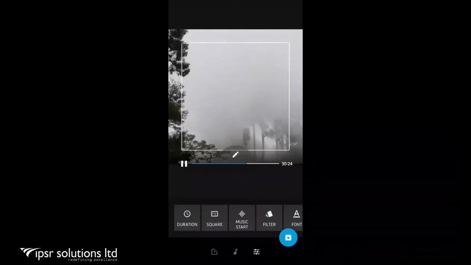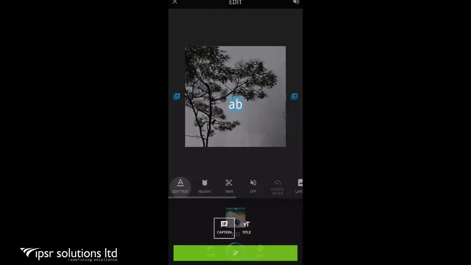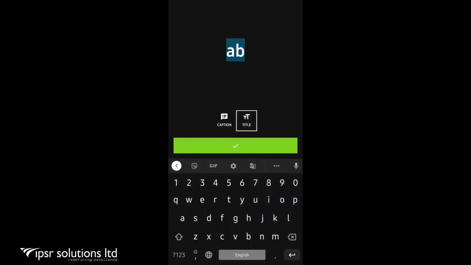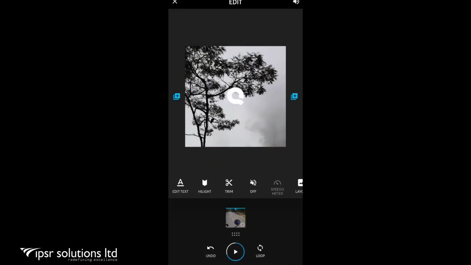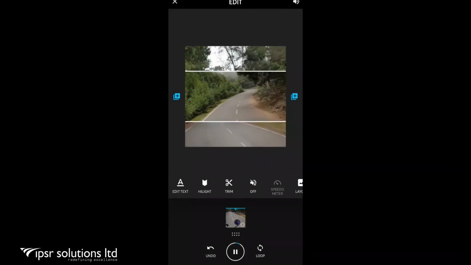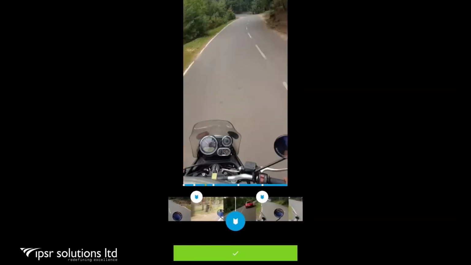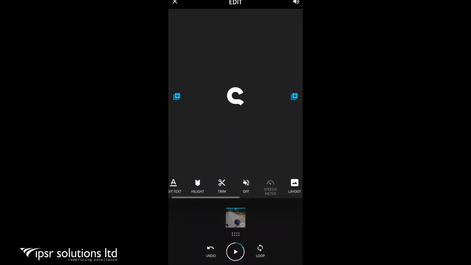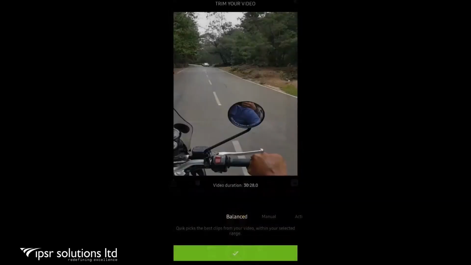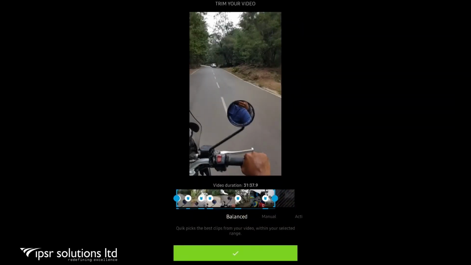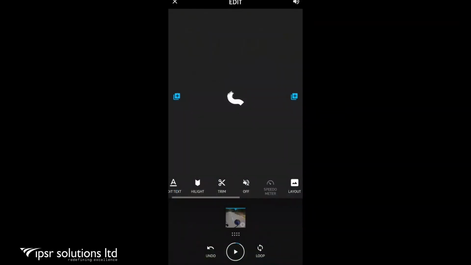After that, click on the pencil icon. There we can see the options to add text. In that option, we can add a caption and a title for the video. Next is to highlight or add slow-mo to the video like we did earlier in this video. After doing that, you can trim the video from the beginning or from the end.